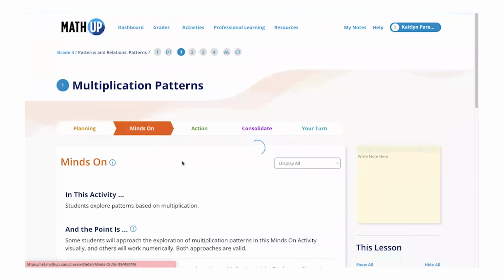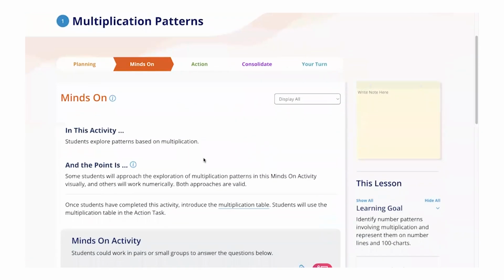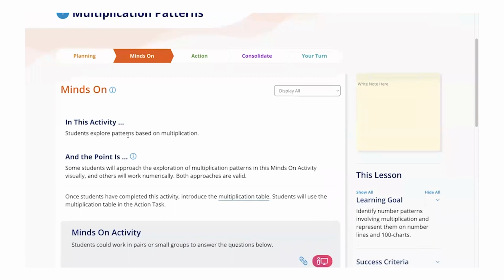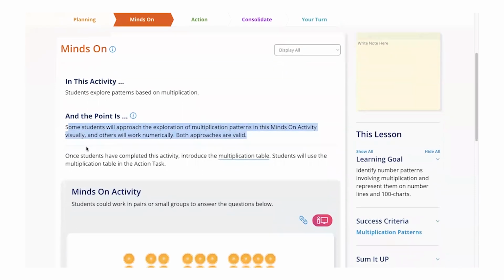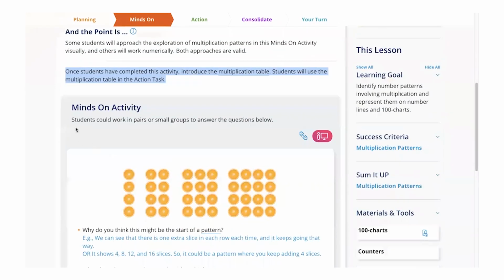Next, we move on to our Minds On. So Minds On is supposed to be a short, quick activity, 5, max 10 minutes with the class. It's supposed to just kind of start that thinking of where you're going to be with the lessons that you're learning. So students explore patterns based on multiplication. We have a short explanation of why, and then we explain what to do once they've completed the activity.